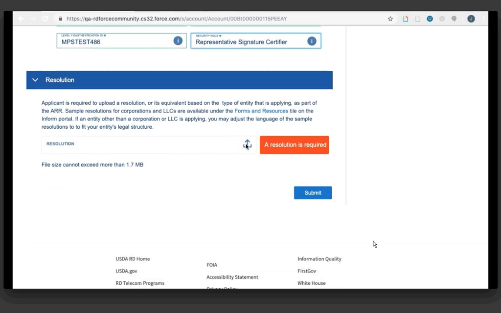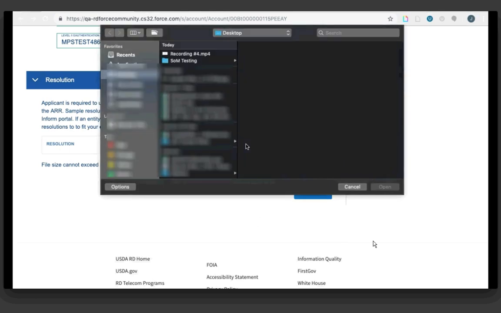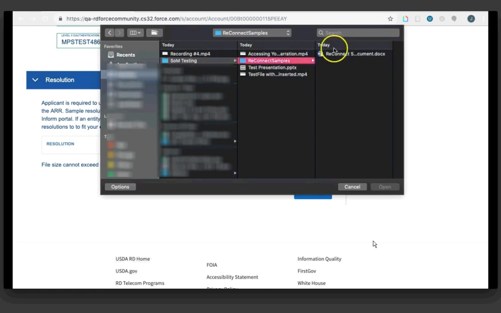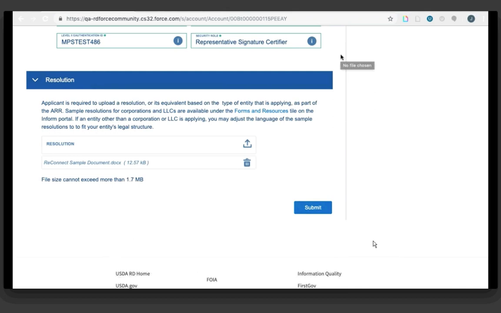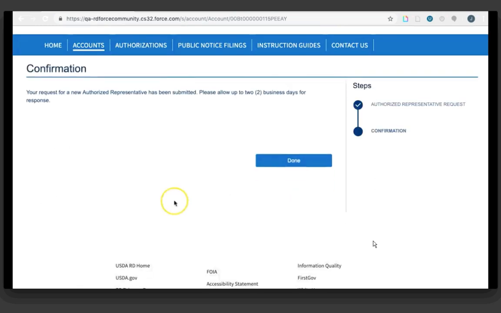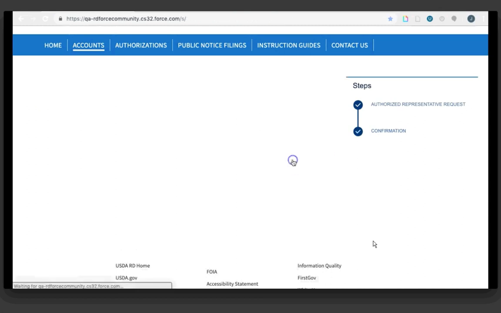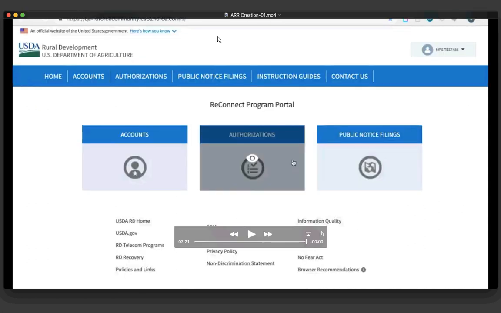Scroll down the screen to the Resolution section. Attach your resolution by clicking the Attach icon, browsing to the correct file on your computer, and choosing that file. A confirmation message appears showing the file name, size, and a delete icon. Click the Submit button for the request, and a confirmation screen appears stating that it could take up to 2 business days to evaluate your ARR. Click Done and return to the system's home screen.